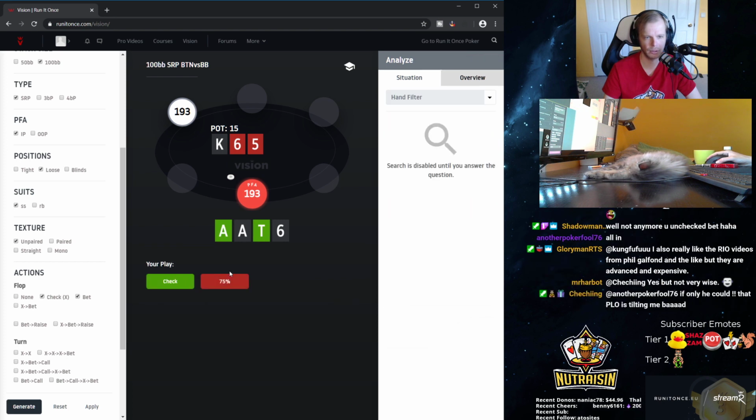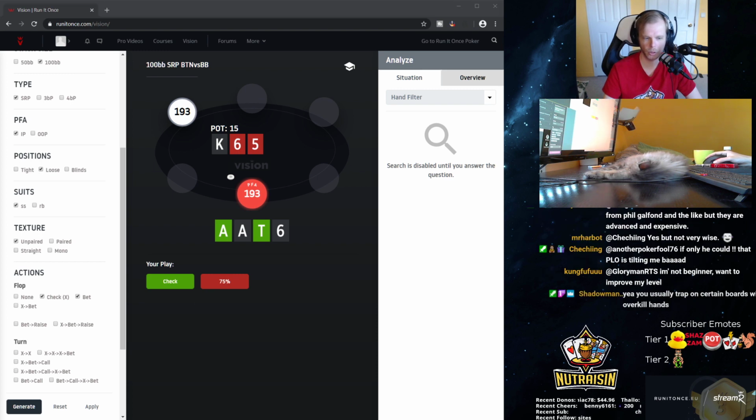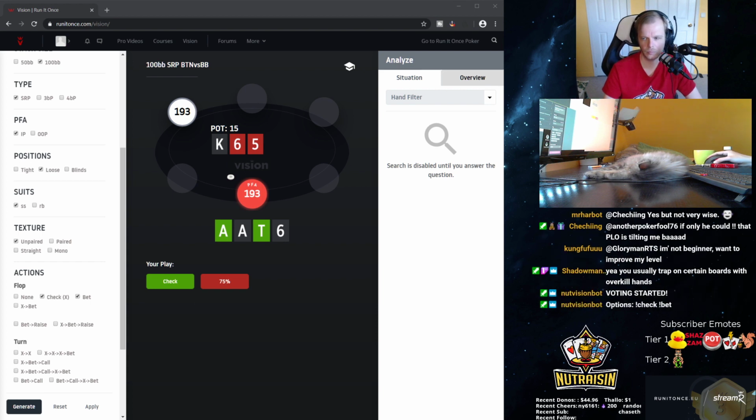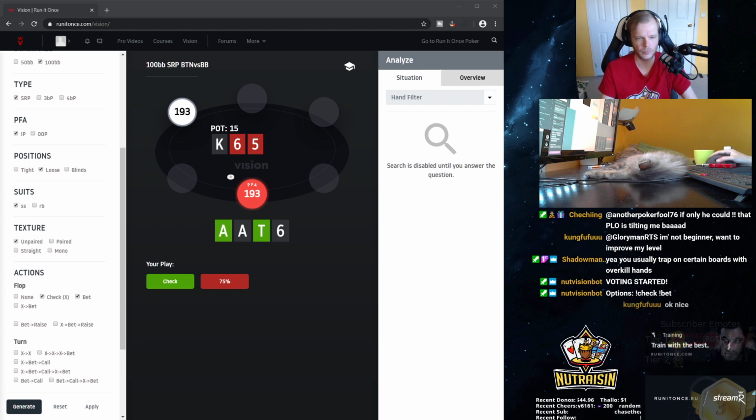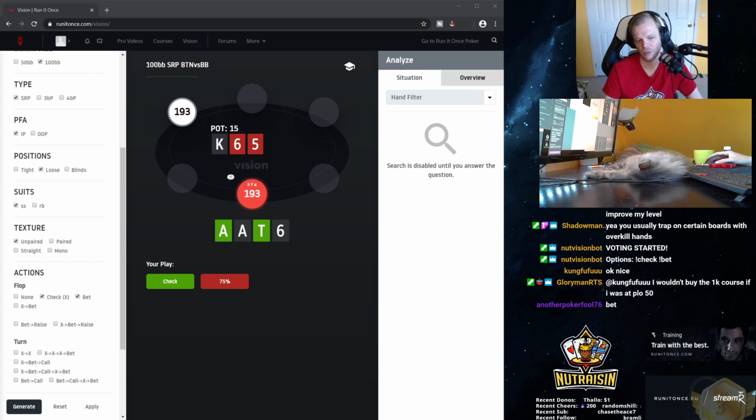Let's go for a new hand. This is 10-6. Oh, interesting. So check or bet. Trips on certain boards with overkill hands here, right? Without a heart, but we do have a pair from the board, have the backdoor. Yeah, I think we bet as well. Don't forget the exclamation point, another poker full.